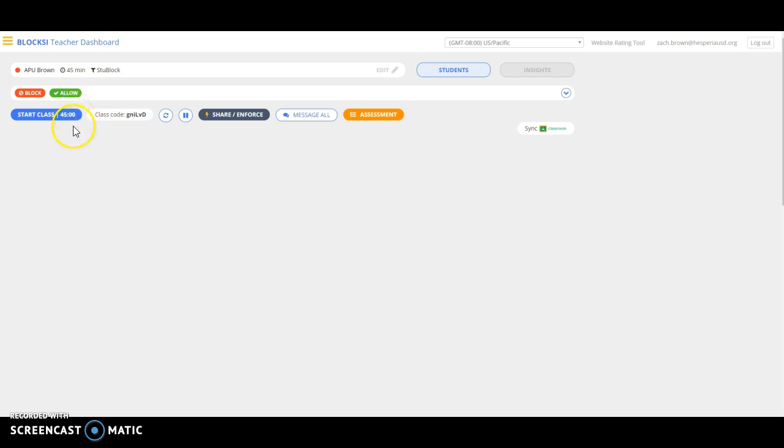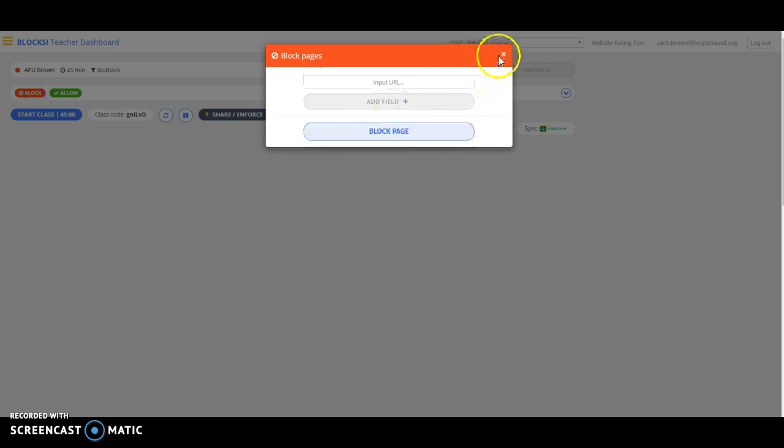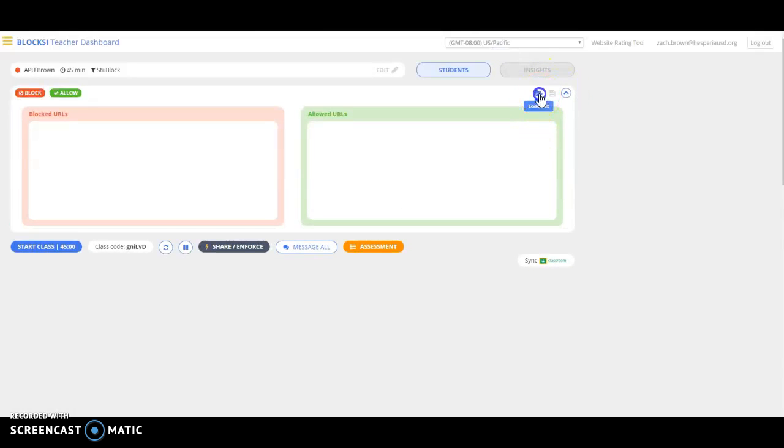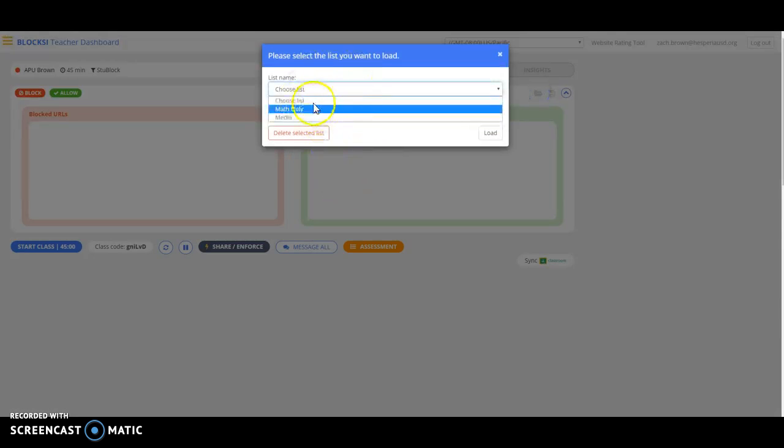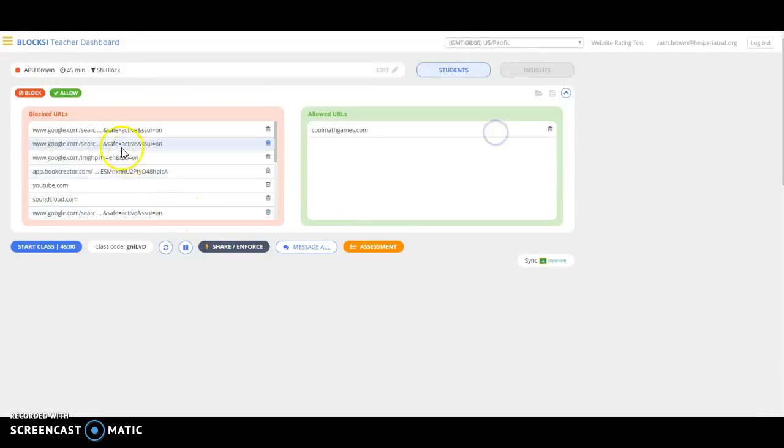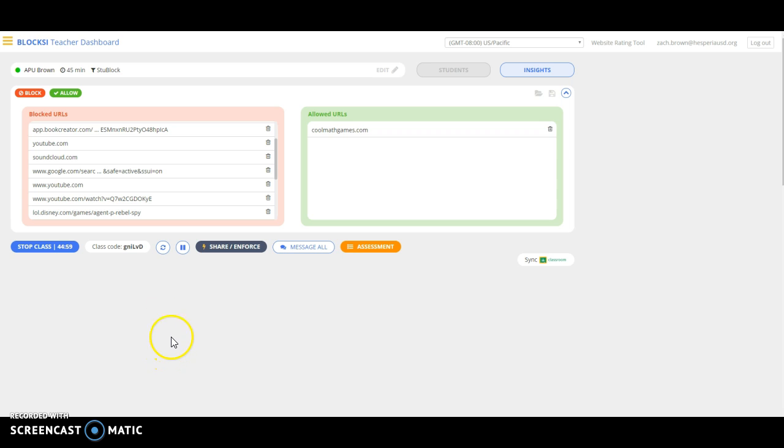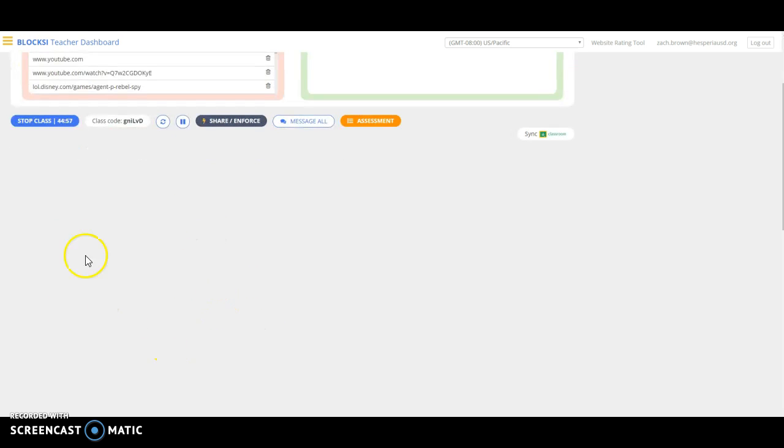And what you would want to do is use this to monitor your students' activity or block them specifically from websites that you don't want them to get distracted by. You can create your own block list like I have below here. And when you start the class, you'll then see your students' screens shown.